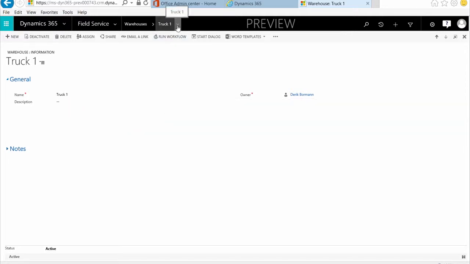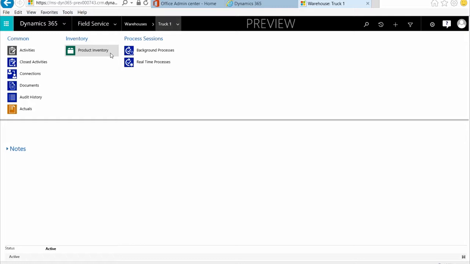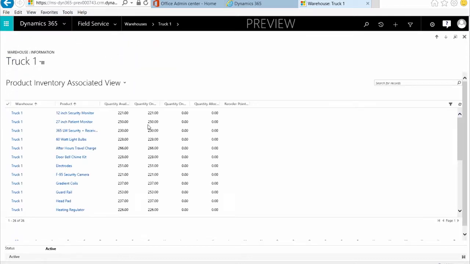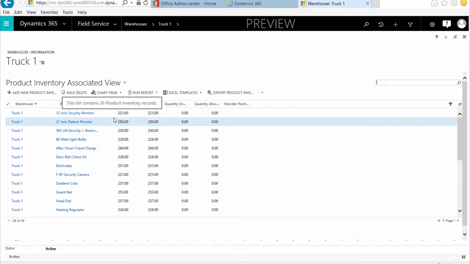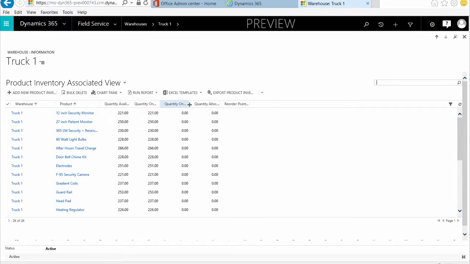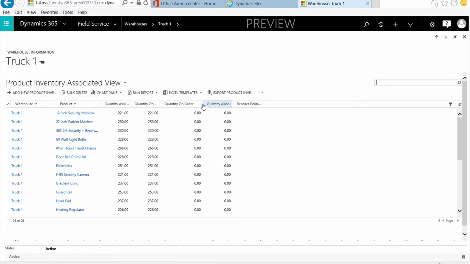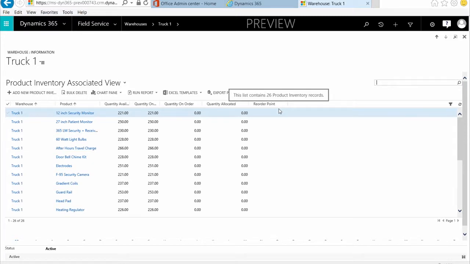But if I come over into here, I can now go over into product inventory. And this will pull up a complete product inventory list for this particular truck. So this will show me all the information that I now have. It'll show me what's available, what's on hand, what I have available from an on-order standpoint, what might be allocated to different jobs or items that are going into there, and at what point we should reorder this information. So I can see, at a very quick glance, all of the individualized pieces that are associated with this.